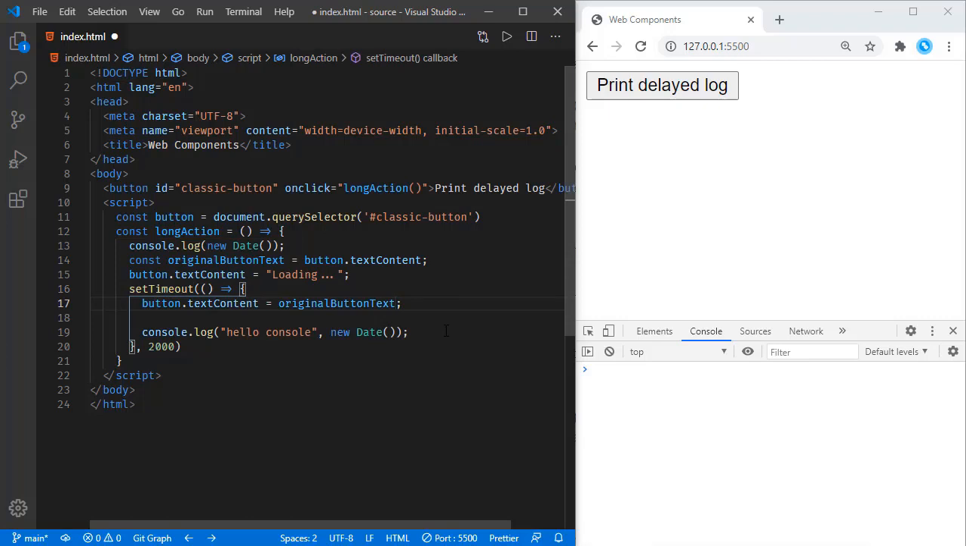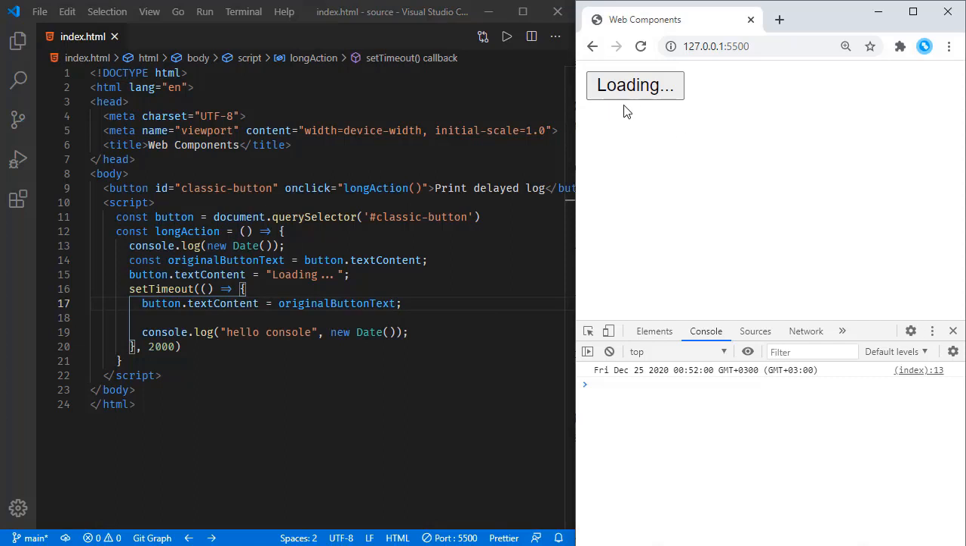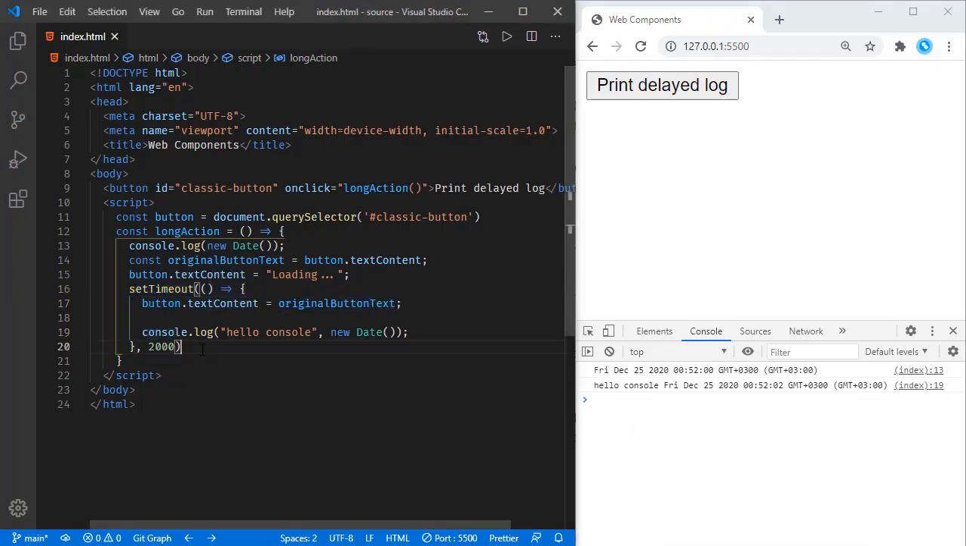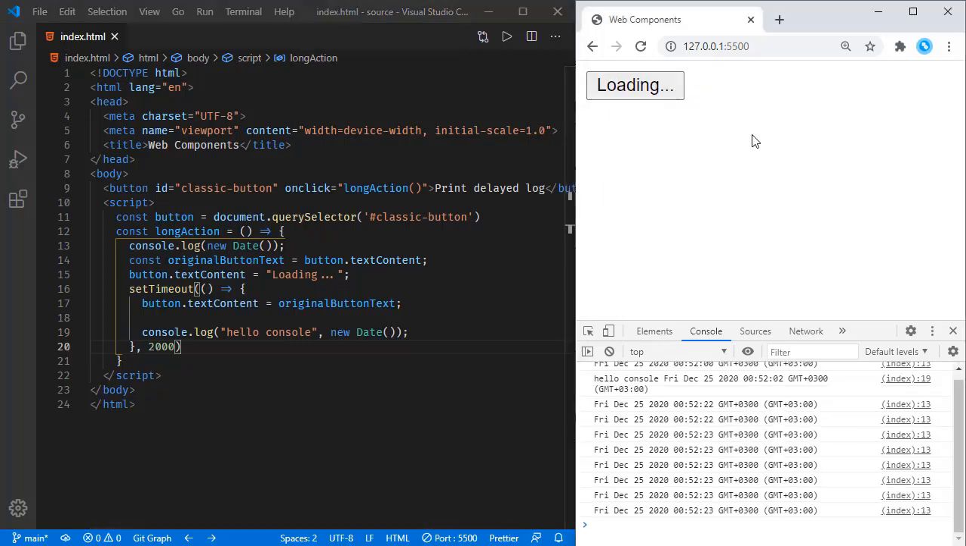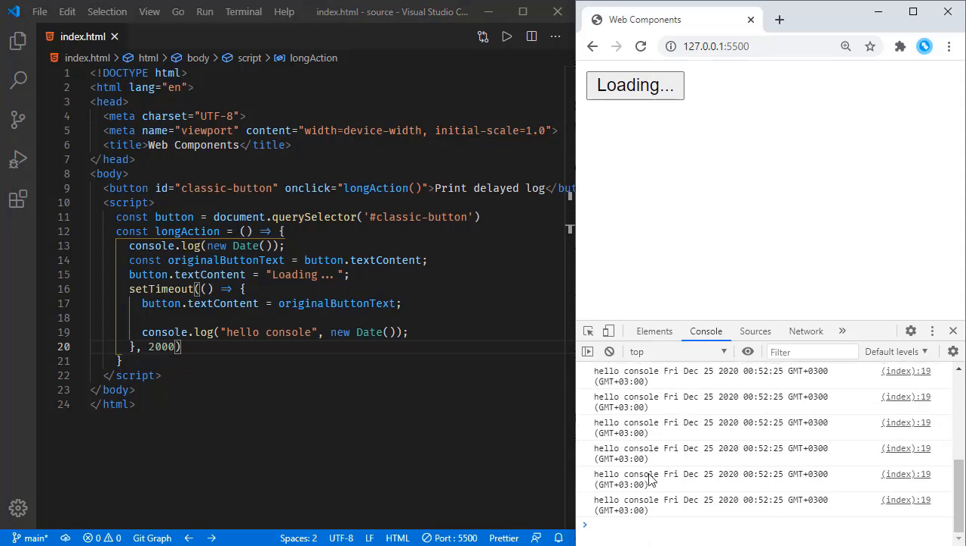So let's save this. And let's click the button. Here the text is changed and returning back to the original value after the async operation is completed. So this is working, but let's click this button a couple of more times. So clicking multiple times, and here we see there are problems with it. One of the problems is we are able to click the button even there is an ongoing progress.